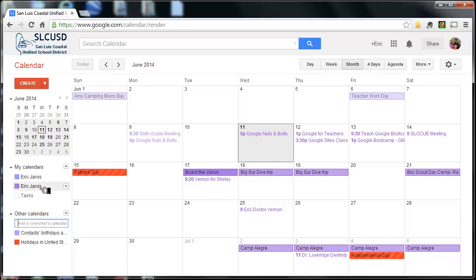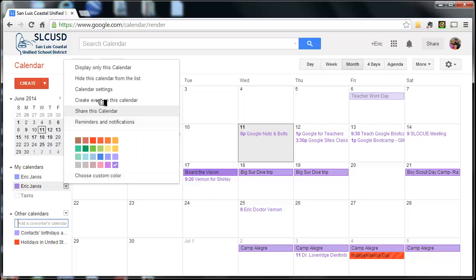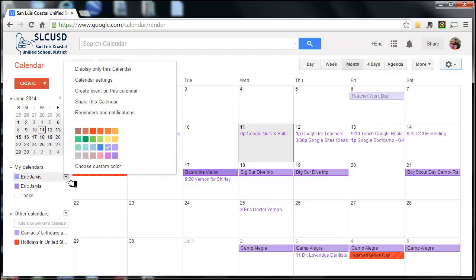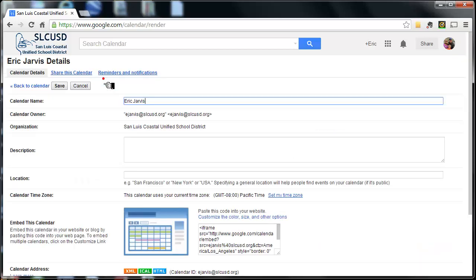I have a way I like to share my calendar, and I run a website, so having a class website is really helpful. So what I do here, it's calendar settings. Instead of share this calendar, I go to calendar settings here, not the calendar settings here. This is for all the calendars. This is for just this calendar. And I can here give this specific calendar its own name. Eric Jarvis. I could say Eric Jarvis's personal calendar.